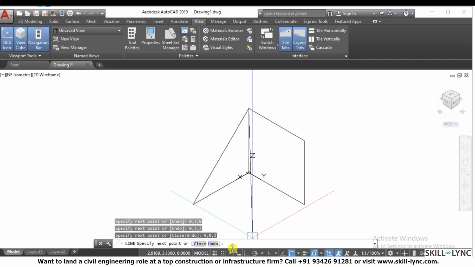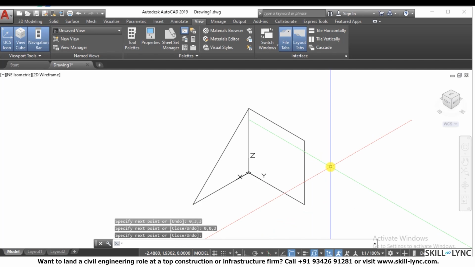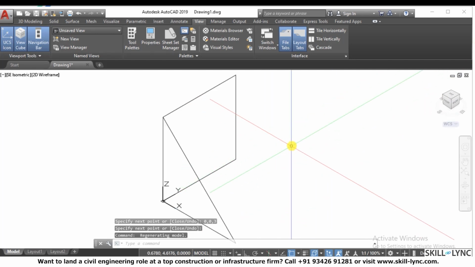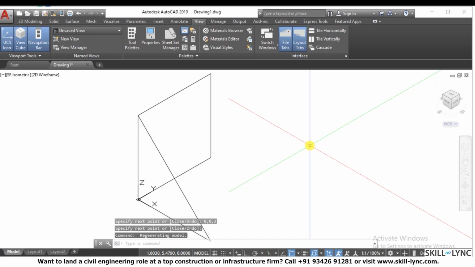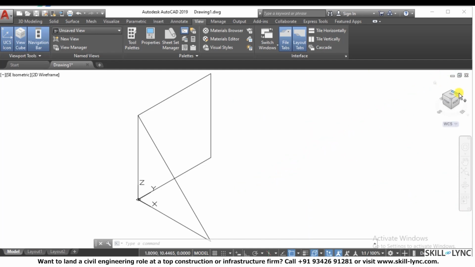Press enter. So now what I am doing is I am creating some 3D wireframe. This is the wireframe because I am creating a 3D model with the help of lines, which we call wireframe modeling. Now it is not a solid, neither is it a surface. It is completely wireframe modeling.